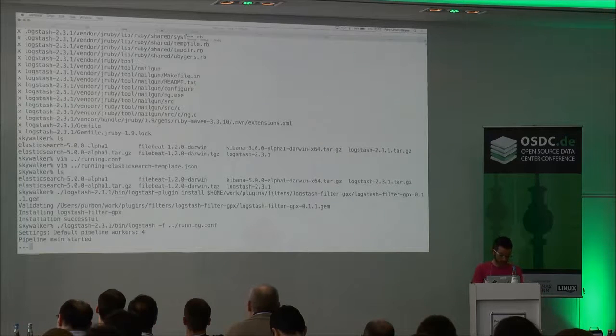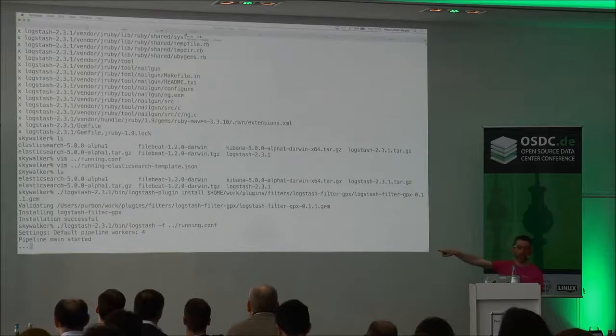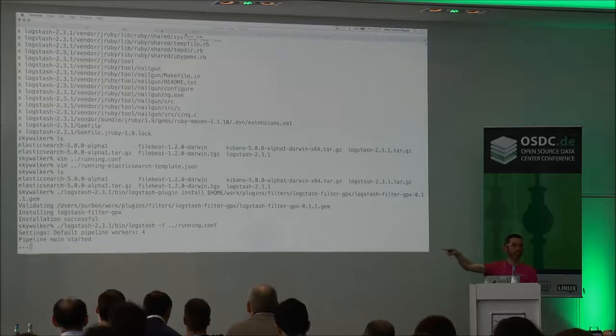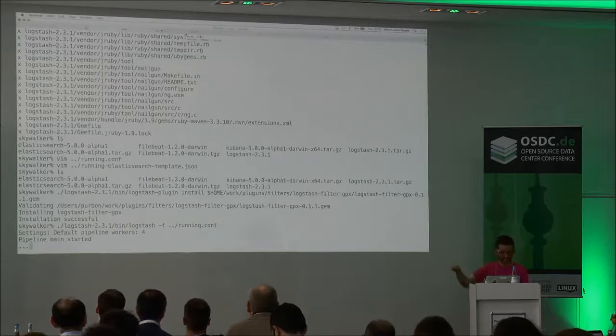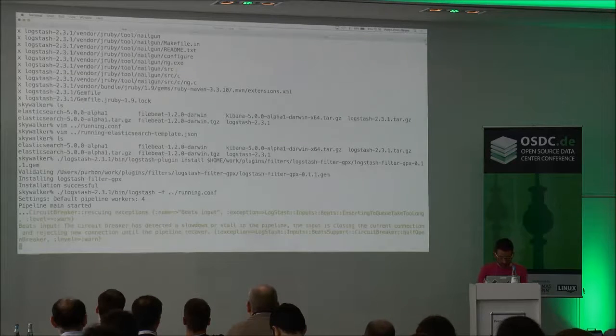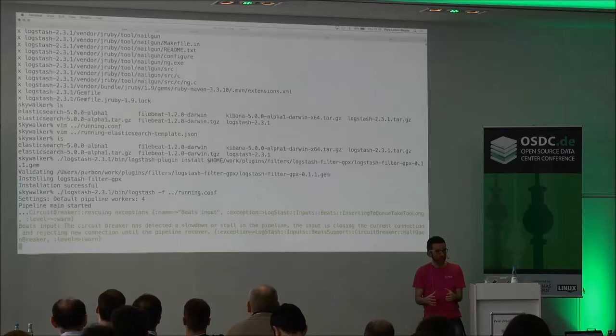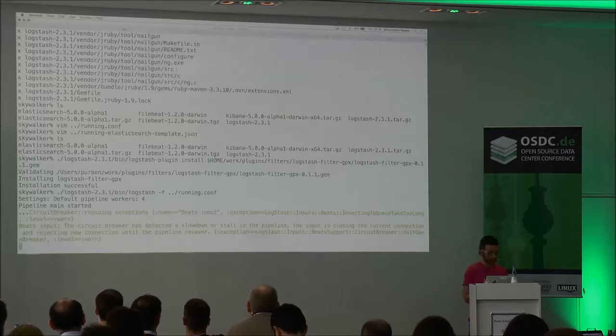Here we see some dots. These dots are a good sign because it means it's processing some stuff. This is important. One thing that I hope we see soon is this one here. The XML processing is slow, and it takes a lot of time for Logstash to process and get to the end.